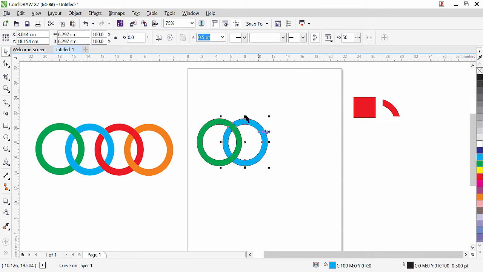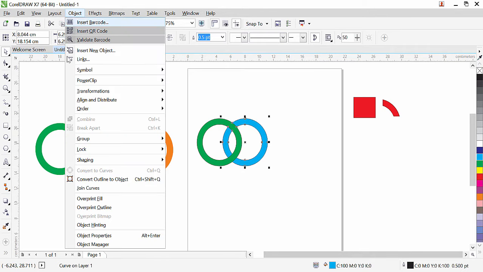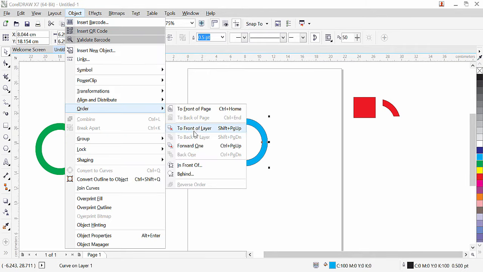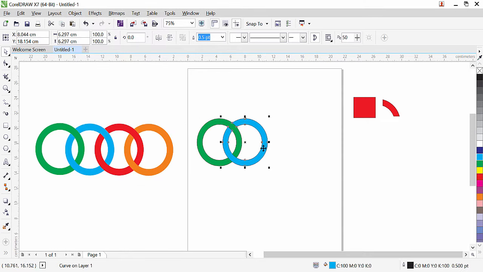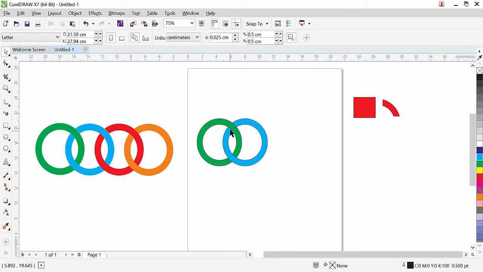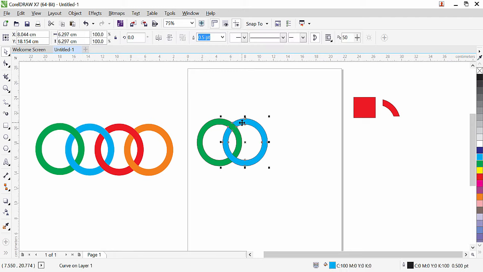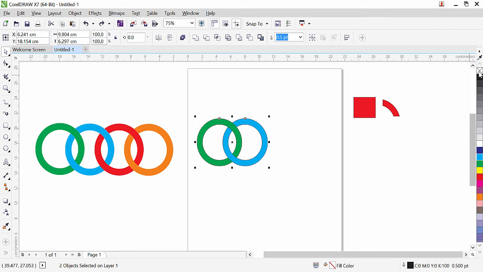So let's do it. Object, Order, To Front of the Page. Now you can see that it is on top here, but here it shows that it's going under green. In fact, this object is trimmed. You can see. Undo. So this is how we get this nice effect on our two objects. Let's remove the outline, select both objects and right click on the X. So this is how we have it. Now it is very easy.